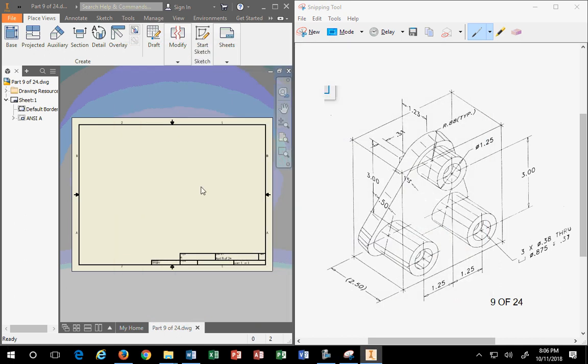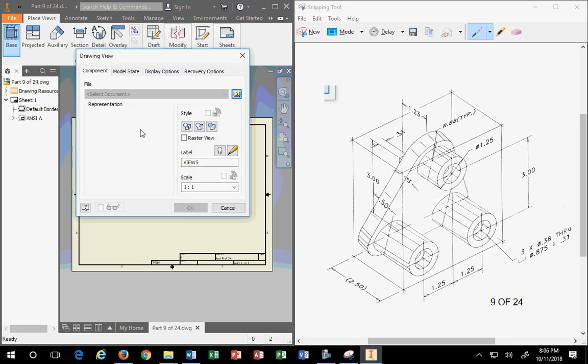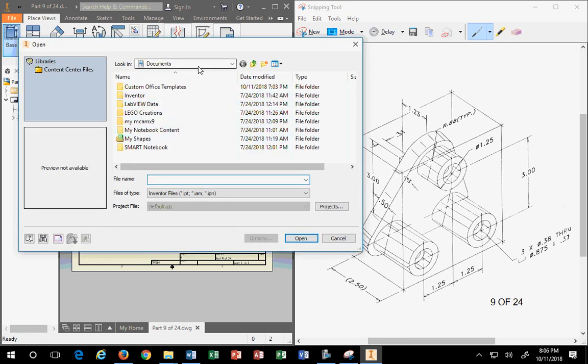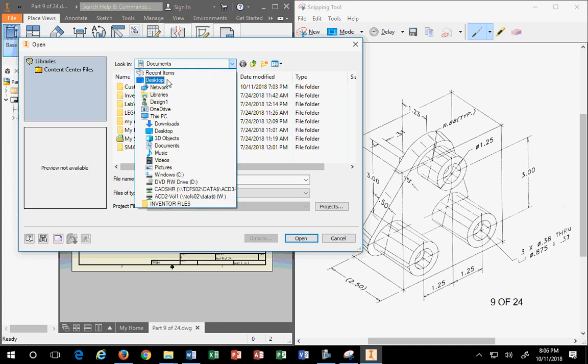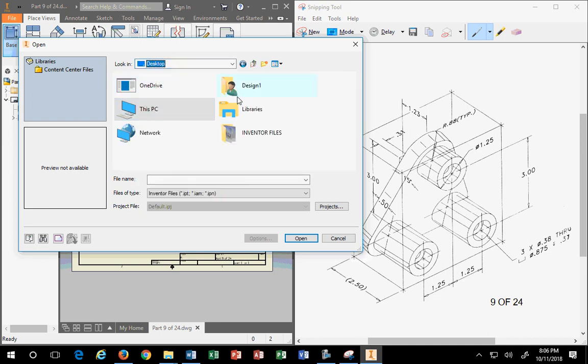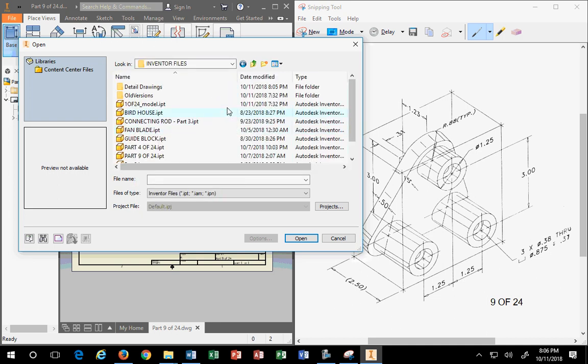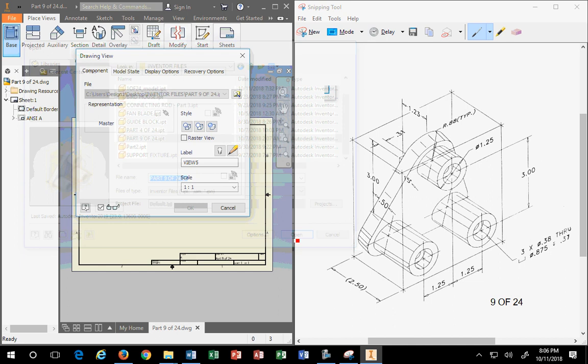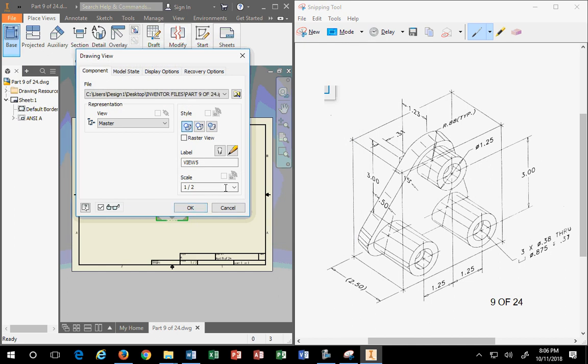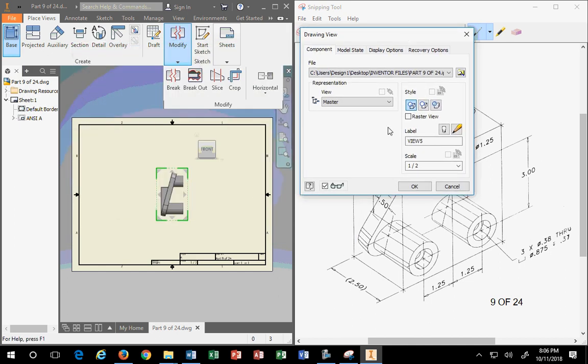Next, when I go ahead and bring in my base view, this time we're going to go hunt this puppy down. This thing's on the desktop, if I remember correctly, where we stored it. Your turn. 9 of 24 is here. The model for this was already done. Now again, back to that conversation.